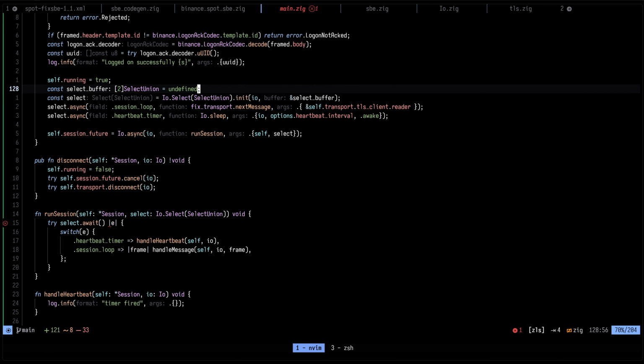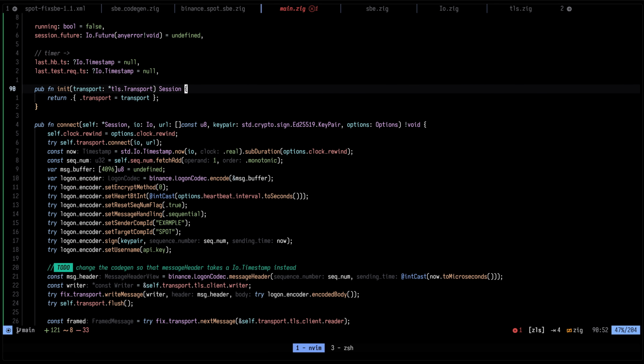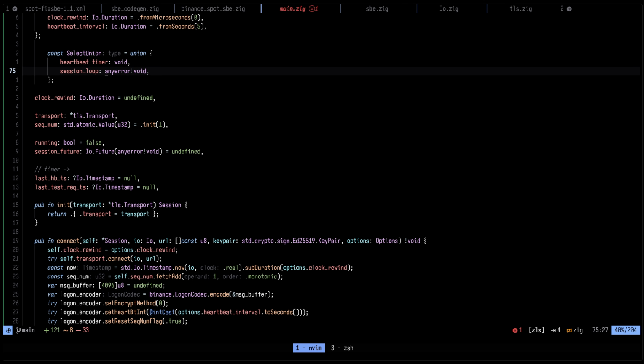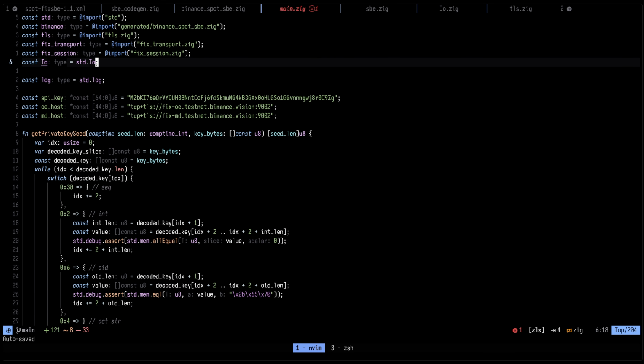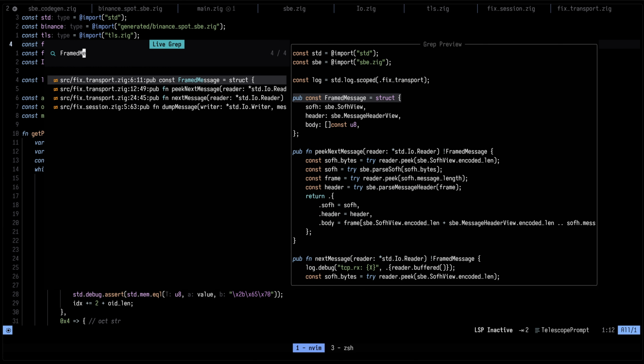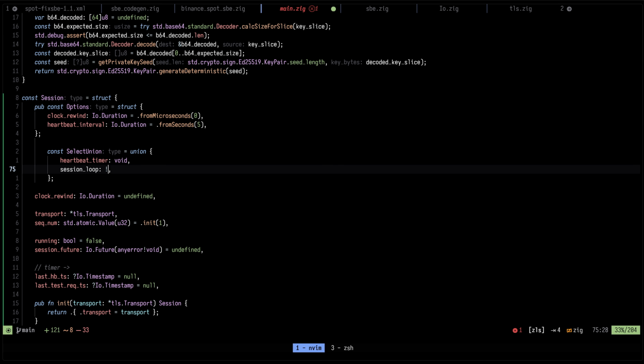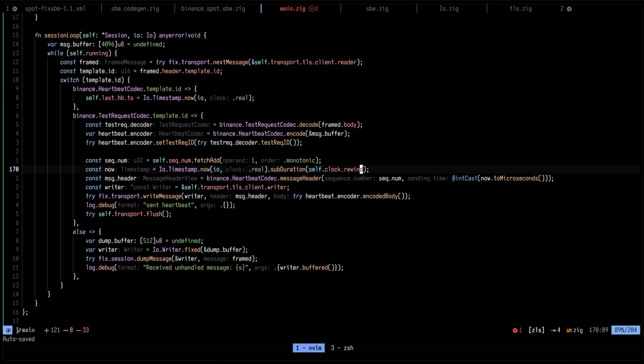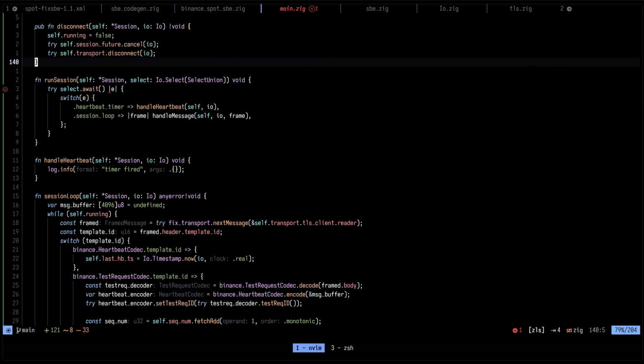So this guy returns a framed message or an error. So I need to put that into here. So framed. So that should be under Binance. No, it should be under SBE, and I guess we need to import. No, it's under FIX transport, so that's fine. FIX transport framed message. Cool. And then this guy, of course, needs any error, and we'll see if this builds or not at all.